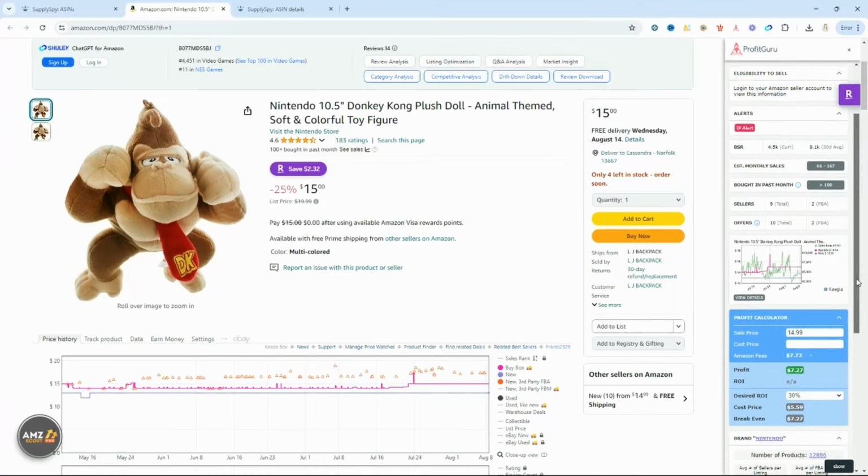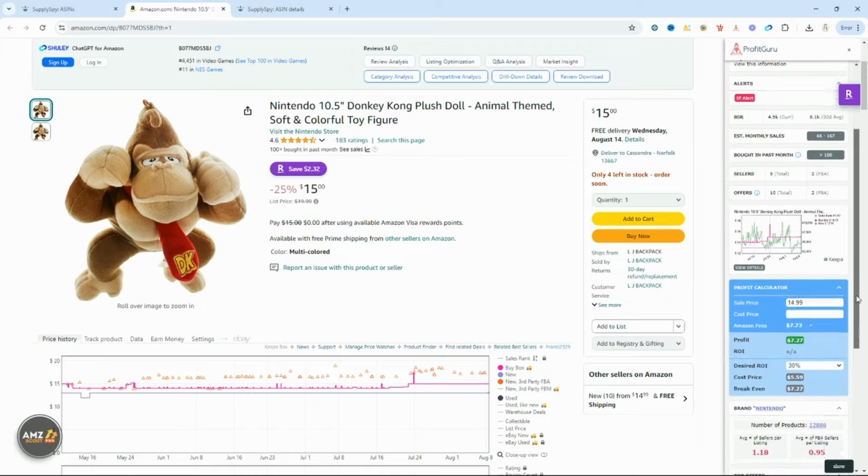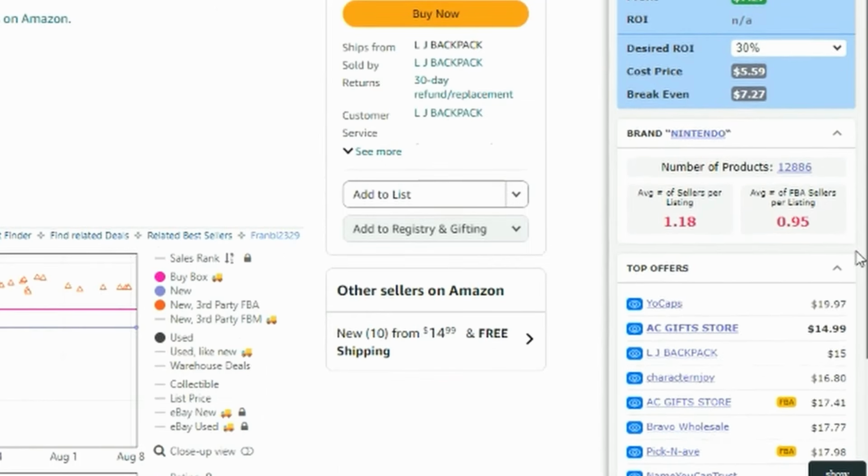And what I really like with this extension that others do not have is the brand details. So if we find a product and a brand that we really like, we can click here and go into that brand's info. It'll take us to all of those brands' products in the ProfitGuru software.